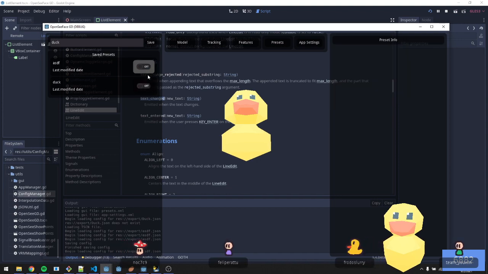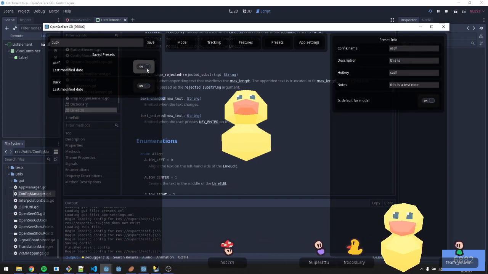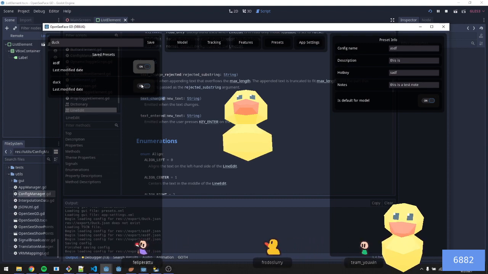That's weird. You see that? Yeah. So I click this top one. Boom. That one toggles. I click on this one. That one doesn't toggle. That's very strange.